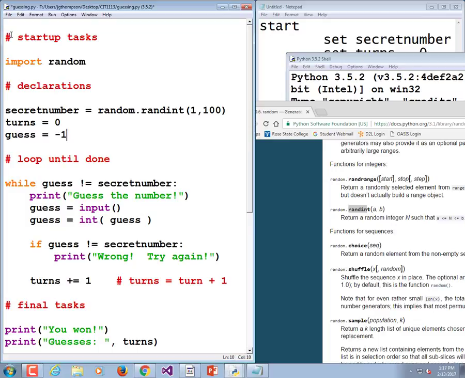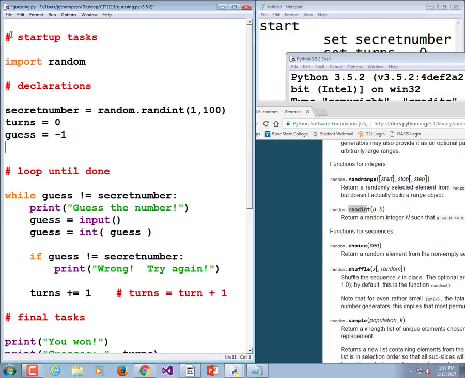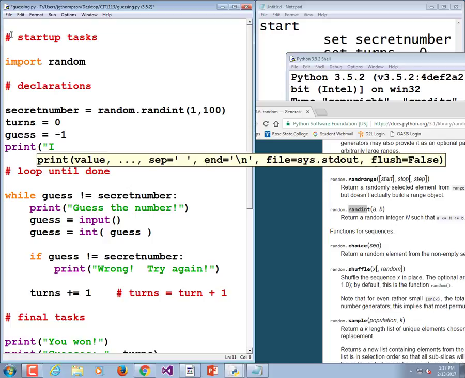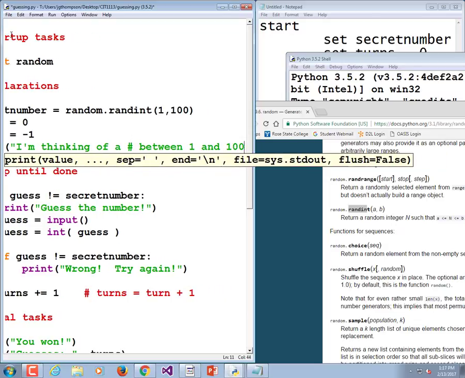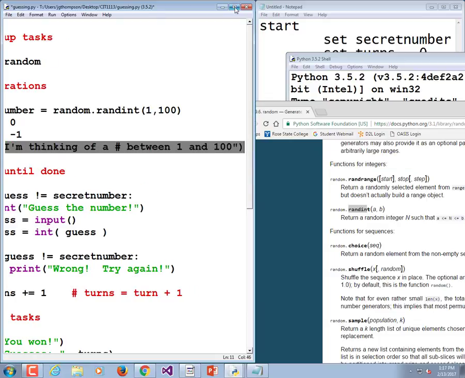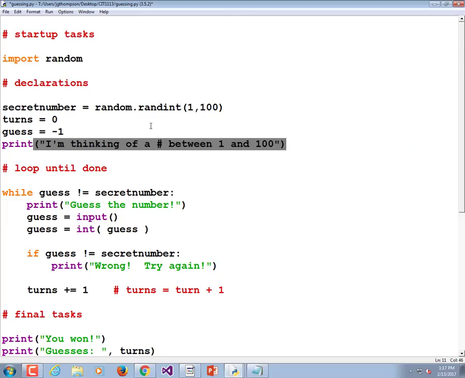And honestly, we ought to tell the user the range. So we're going to add a print statement before our loop. Print, I'm thinking of a number between 1 and 100. A whole number? Whole number, yeah. I mean, if they had to guess pi. Yeah. So let's tack that on there. I'm thinking of a whole number between 1 and 100.